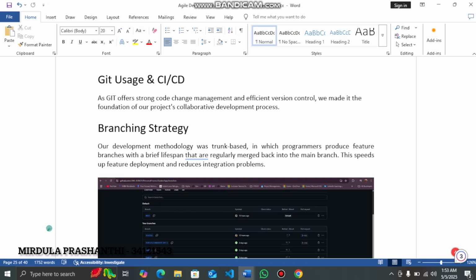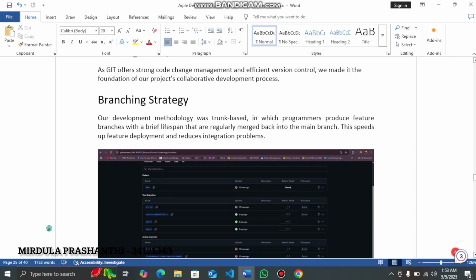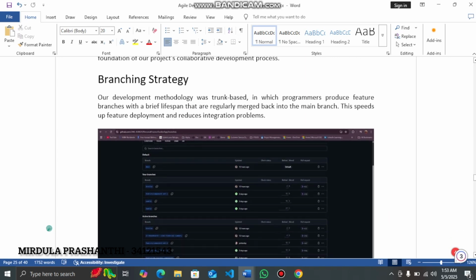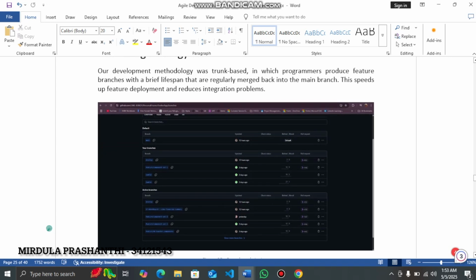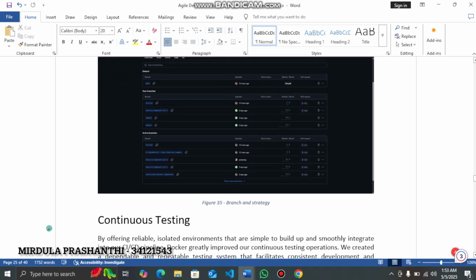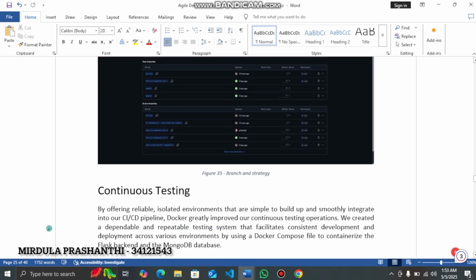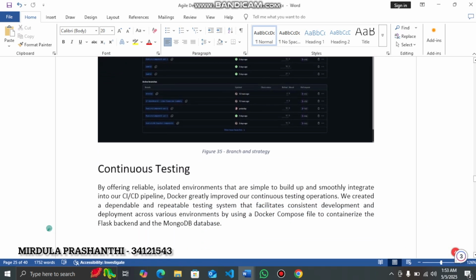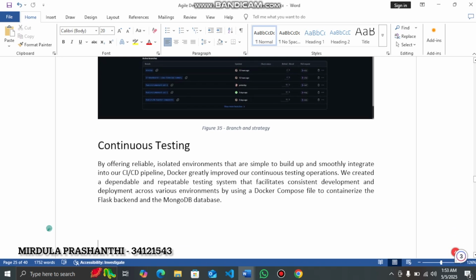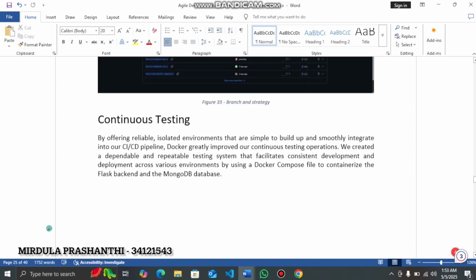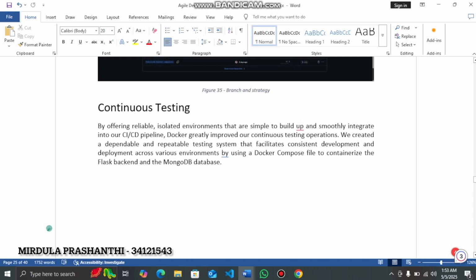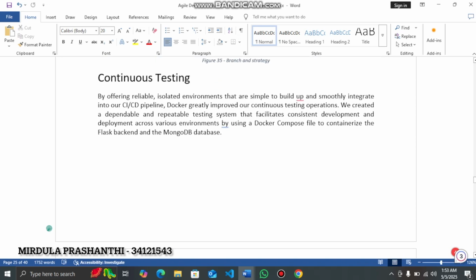CI/CD stands for continuous integration and continuous deployment. It automates the testing and deployment process when code is pushed. When the CI/CD pipeline runs, it builds, tests, packages, and can even deploy the app automatically. Tools like GitHub Actions, Jenkins, and GitLab CI handle this smoothly.